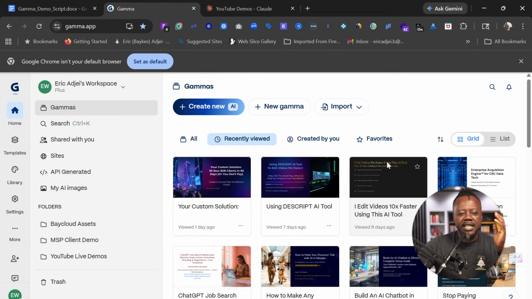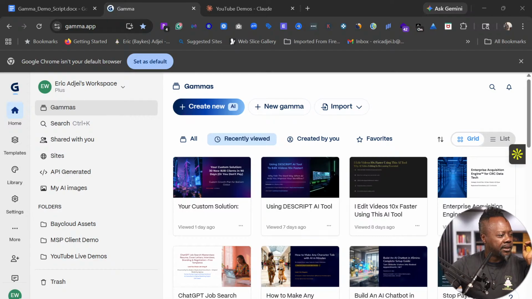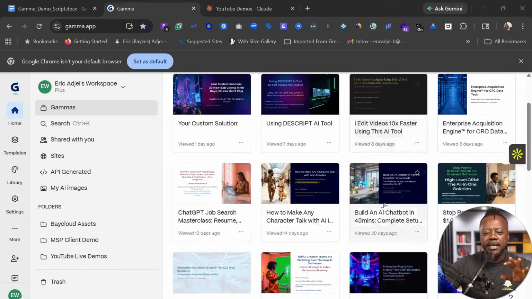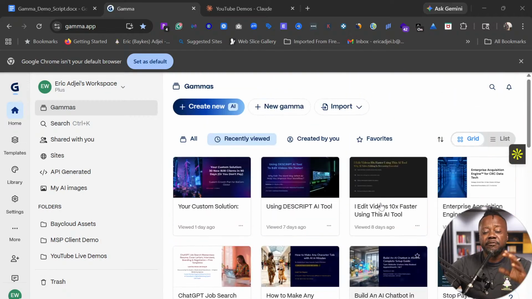So here is the dashboard for Gamma AI. And let me adjust this. And as you can see here, I have so many slides, presentations that I've created, some for this YouTube class, some for my clients. I run an agency, an AI agency where I help IT companies. And so when I talk to my clients, this is where I kind of present my solutions.